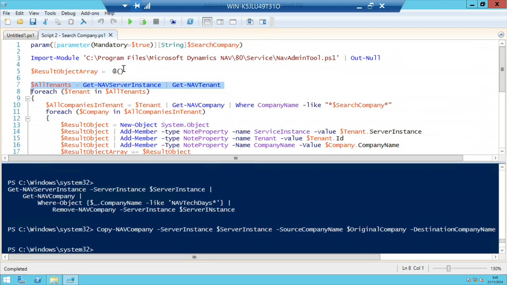And first, I'm getting all my tenants. I'm going to loop them. So here you see, get all my tenants, and one by one, I'm putting them into this variable, and at that time, I have only one tenant. And with that tenant, I'm piping that into the getNav company. So I'm getting all companies for that certain tenant, and I'm going to filter that to my search company, the one that I got back from my input parameter, right? Then I've got all that search companies in that tenant, and I want to put these into that array.